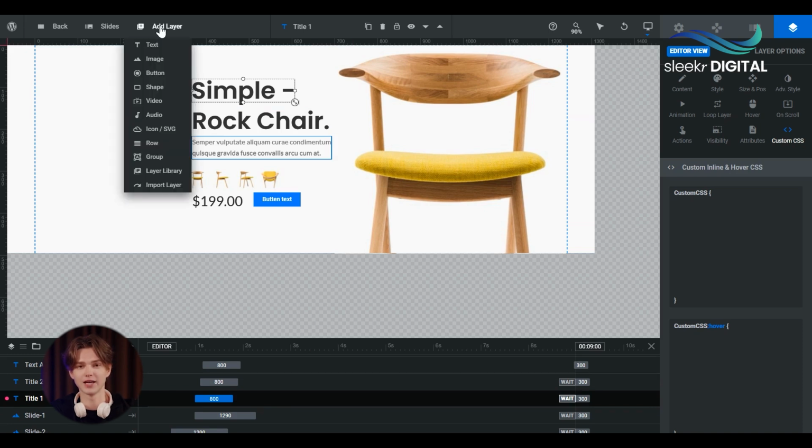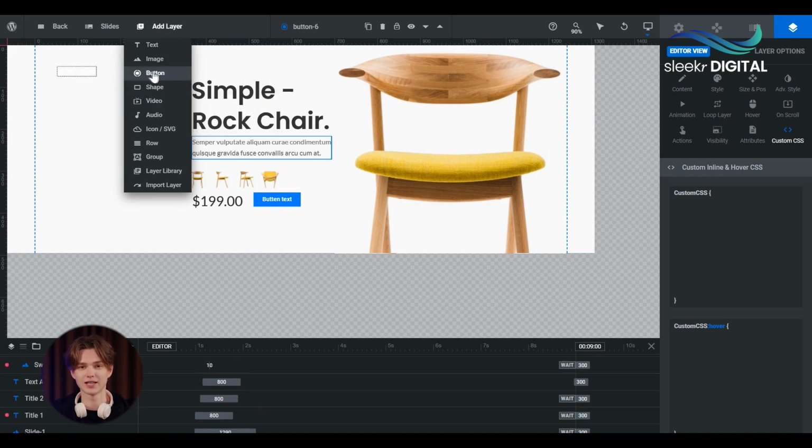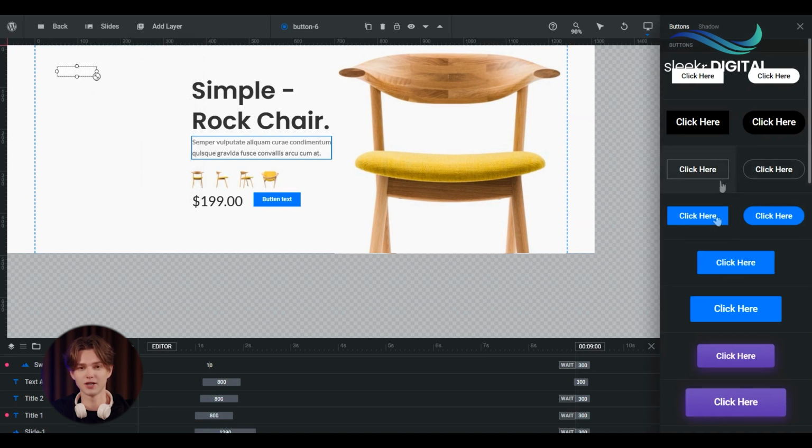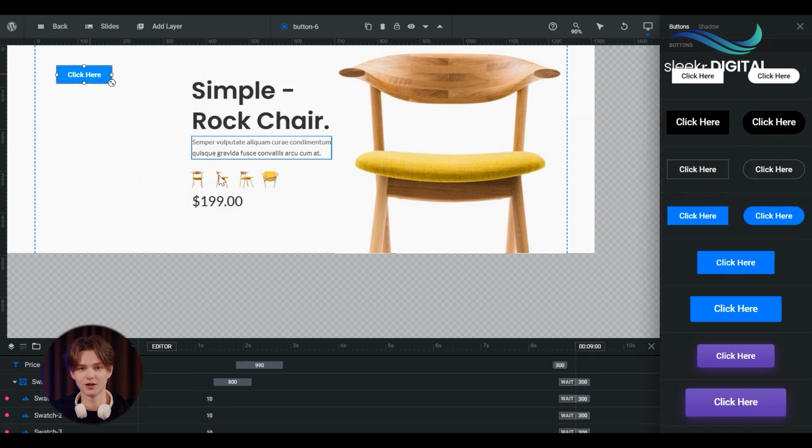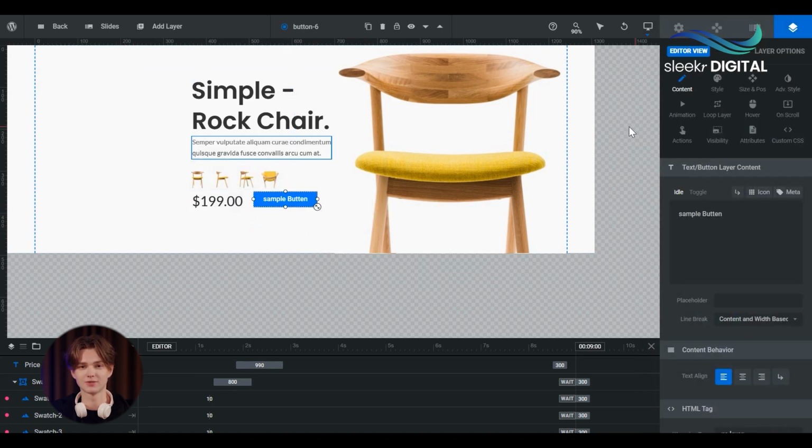Click on Add New Layer on the top of the screen. Choose the type of layer you want to add, like image, text, button, or video. We will add a button by clicking on Button. Now, once our button is added, you can choose its style. You can adjust a button on your slide wherever you want on the slide. You can increase or decrease the size by dragging.